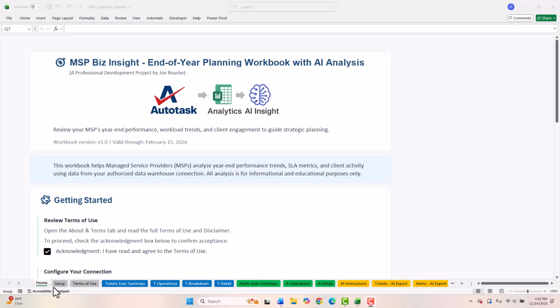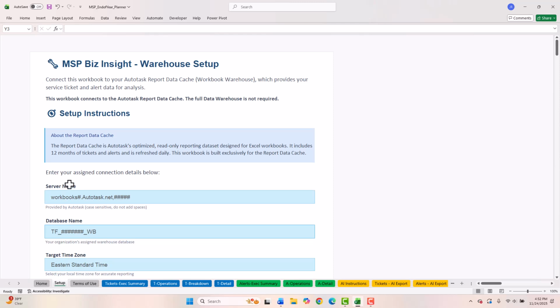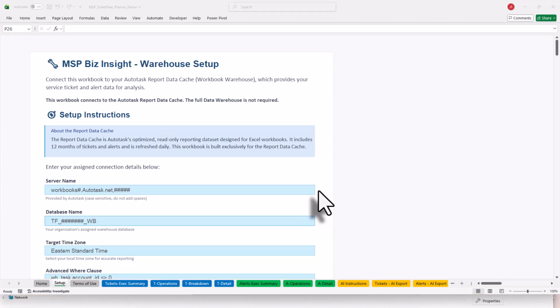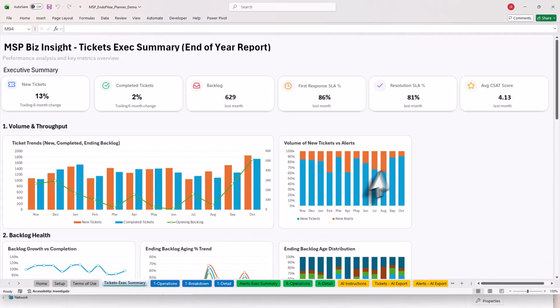This workbook keeps everything simple. There's no VBA, no hidden code. You enter your server name, database name, and time zone. Hit refresh and the workbook loads your year automatically. From there, everything is organized into a structure that actually makes sense. These ticket and alert tabs give you more than 100 visual insights across tickets and alerts, all arranged from high-level trends down to detailed diagnostics.